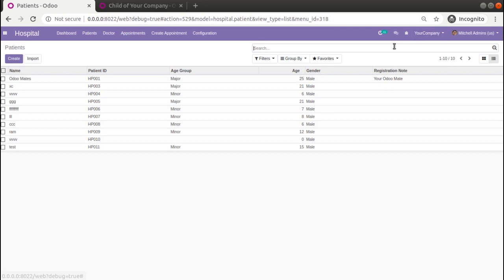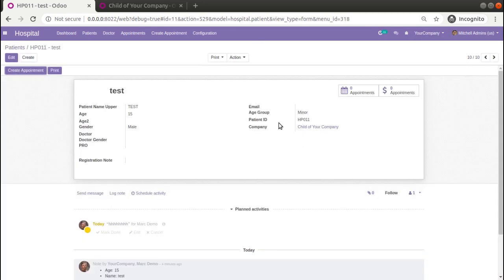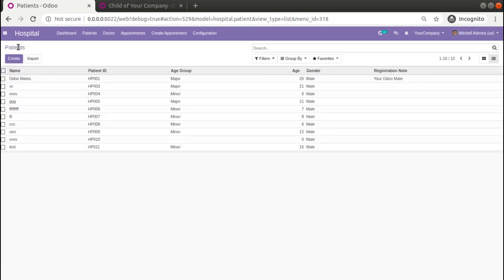Here you can see, child company is child of your company, and also your company. So the new multi-company rule has been applied to the Mitchell admin. Let's see how it works for another user called demo user.